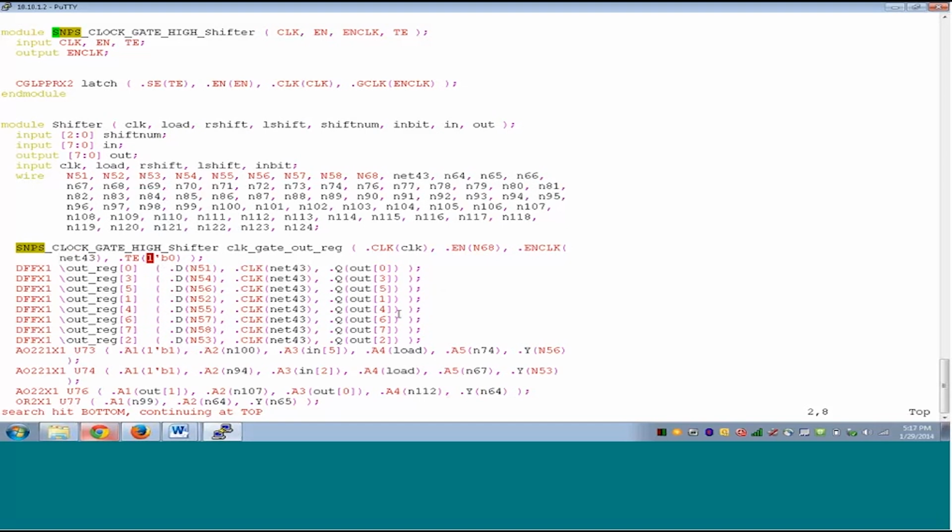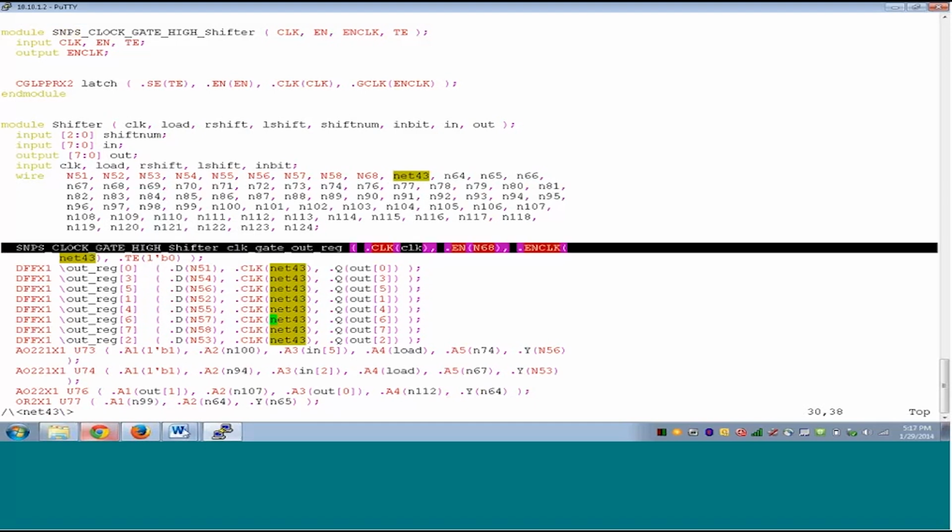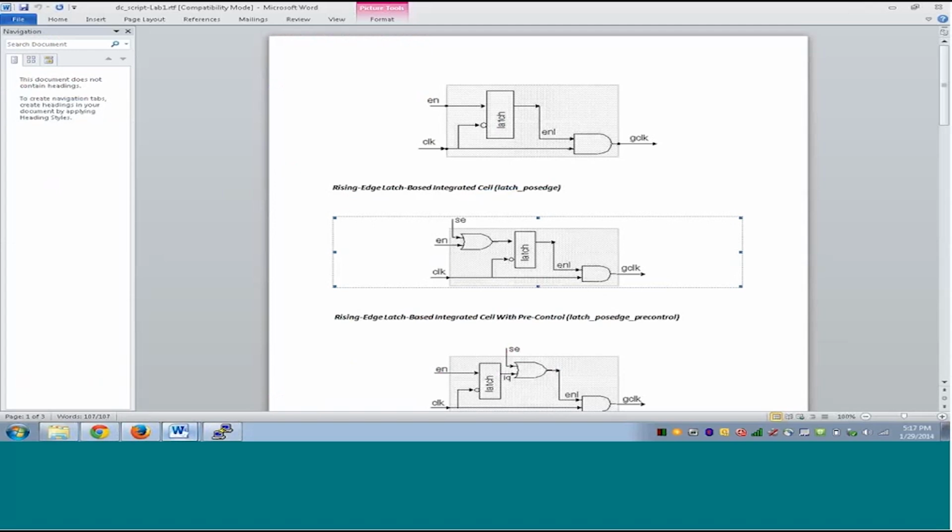Now the important thing here is that all the registers here, out 0 to out 7, the clock does not come directly from the port, but comes from the output of the clock gating cell. So let's go to the figure again. So now the clock is coming from GCL, right? All the registers are getting clock from here. So the clock goes as input, EN goes as input, the GCLK is the output.